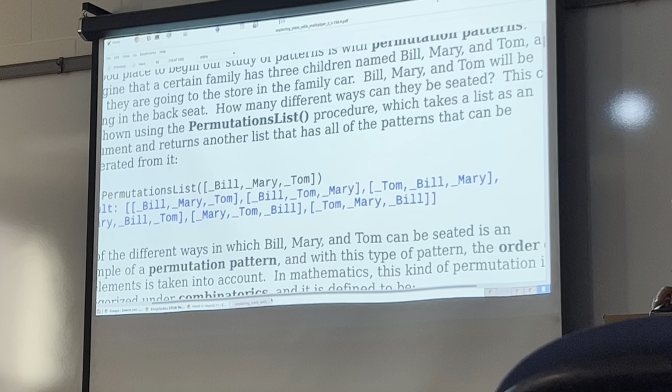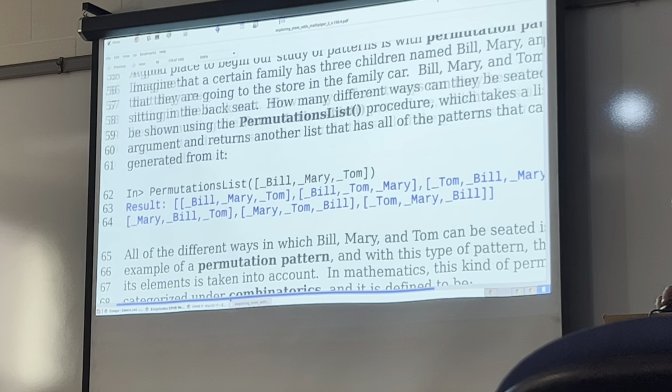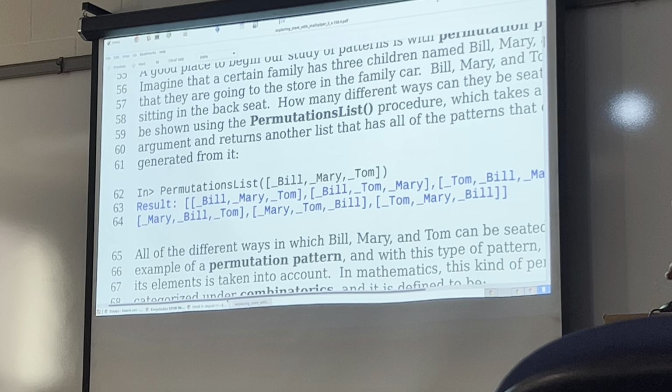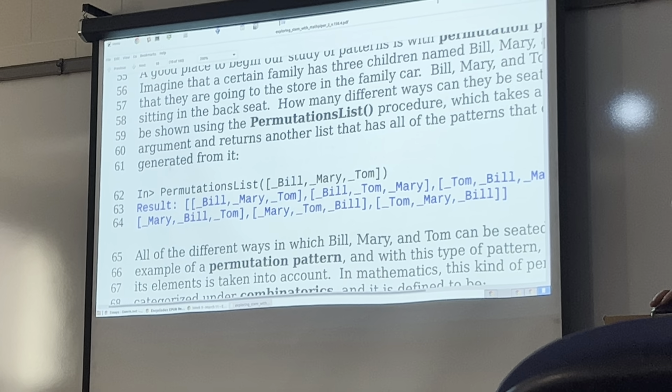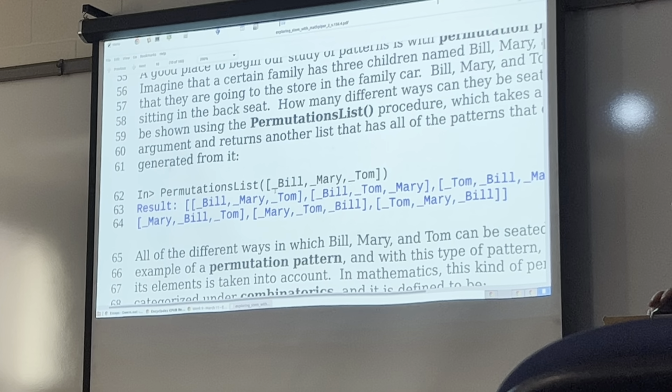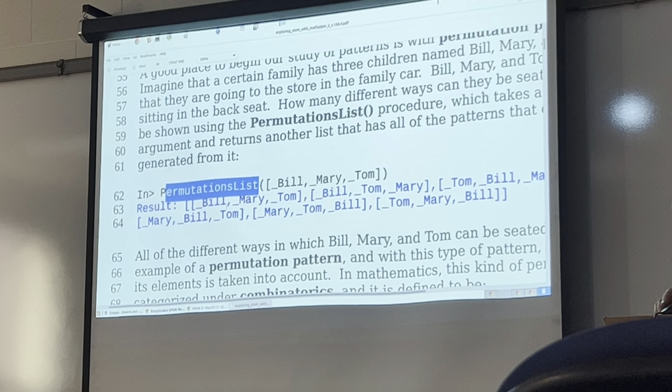So in a system like MathPiper, which again, it's a programming language, but its focus is more mathematical things, there's a bunch of tools in there that play with patterns. So one of them is permutations list. Now these little underscores in front of the names just turn these into constants. I could have used strings with the double quotes, but sometimes it's easier just to use a constant. So I put Bill, Mary, and Tom just in a list, and I ran that, or sent that list to permutations list, and what did it do?